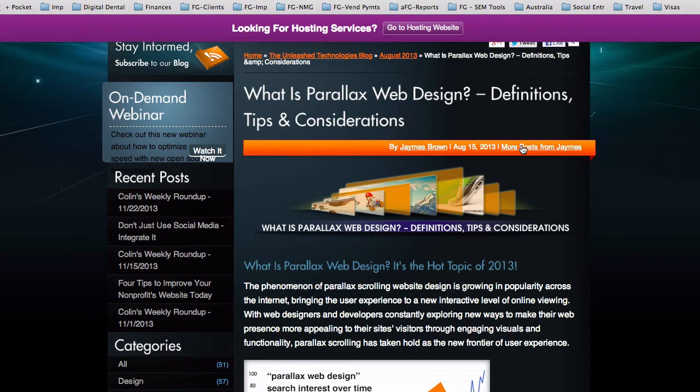Hi, Jake here with Digital Dental Magazine, and I wanted to get on and do a brief tutorial or explanation on what Parallax web design is. My only interest here is to inform some of you dentists on what exactly Parallax is, what it looks like, and the benefits or the detriments to it, so you can be informed.